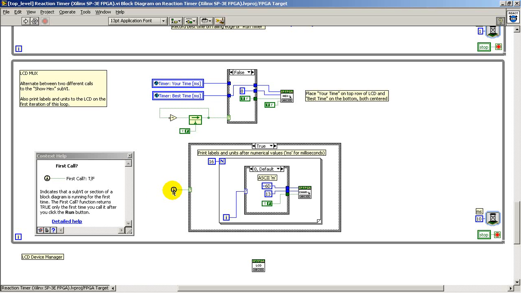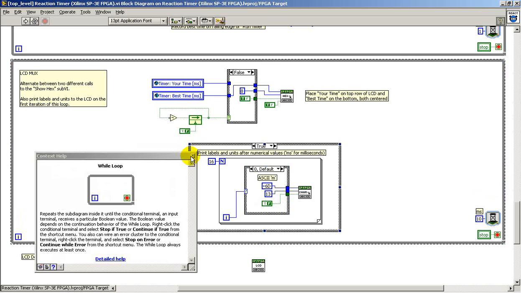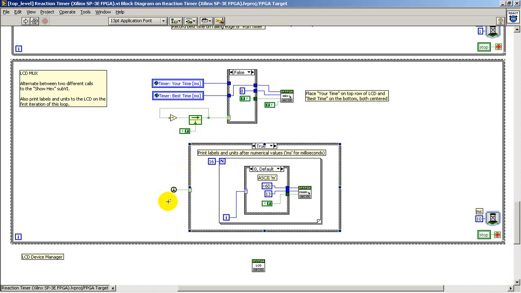So this little sub-VI or LabVIEW node is responsible for only invoking that case structure on the first iteration of the loop. So when that's true, everything inside the case structure gets evaluated. Inside I have a for loop that passes ultimately 16 characters out to the LCD.